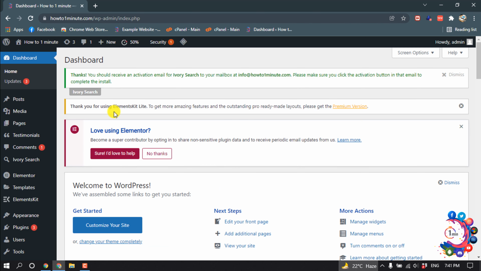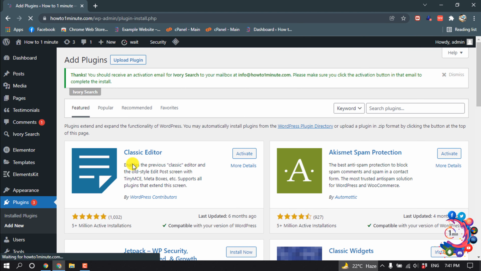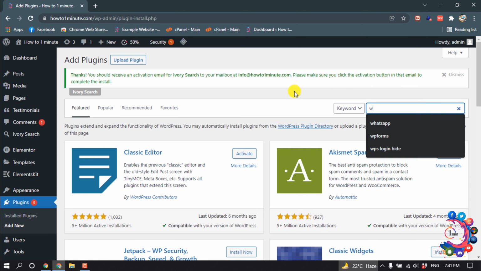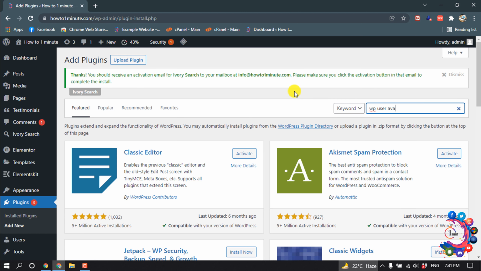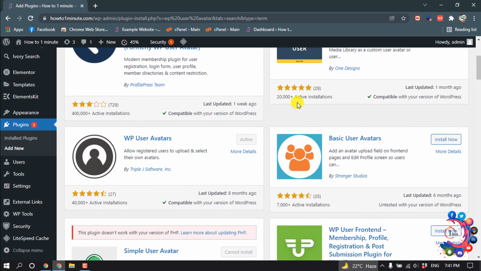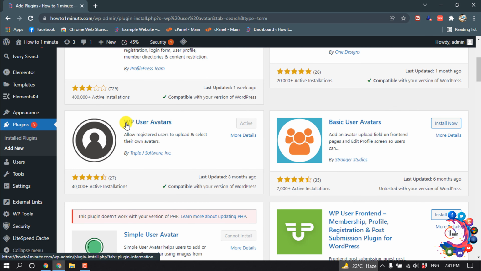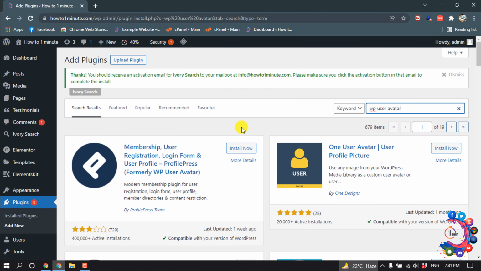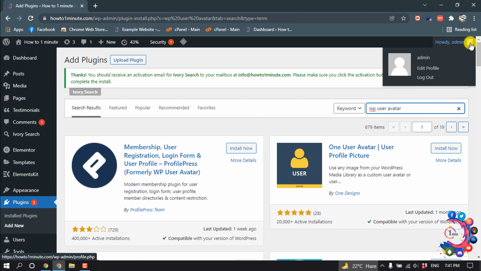To do that, we need to install a plugin. So go to plugins, add new, and search here WP User Avatar. And here is the actual plugin, WP User Avatars. You have to install this plugin and then activate it. So I have successfully installed and activated it, and as you can see, right now my avatar is blank.